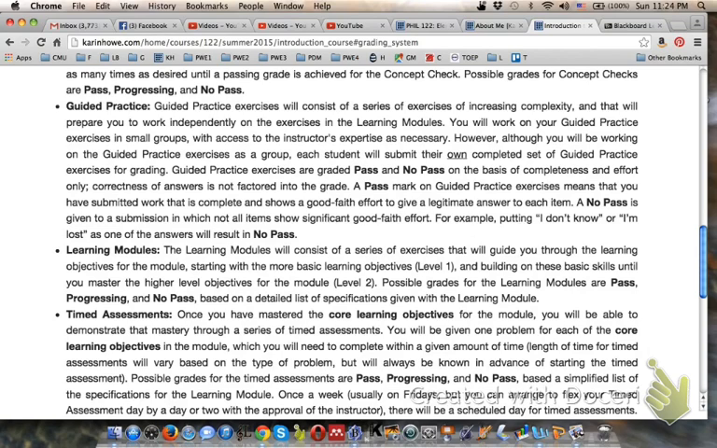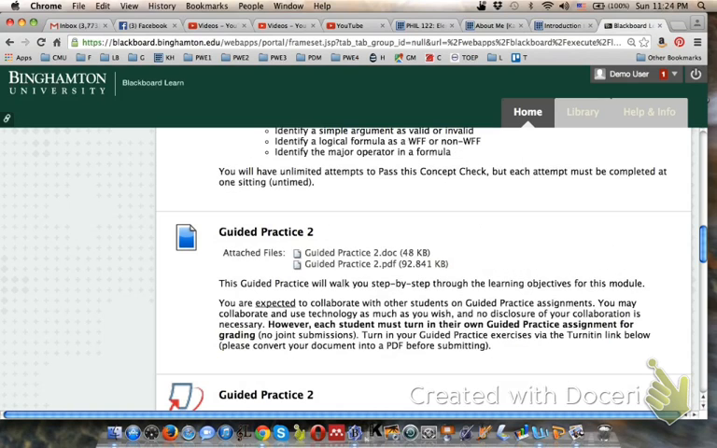So the guided practice exercises are within each module in Blackboard, and there will be both a doc file and a PDF file. They're the same thing, just a PDF version, in case you have trouble accessing the doc file. The doc file is kind of nice because you can download it and just fill in your answers as you go along. But you may prefer to use the PDF version, or if you're having problems with doc files, or if you don't have Word, then the PDF file will be universally accessible.